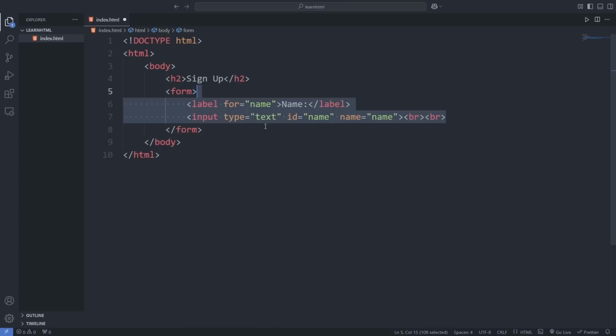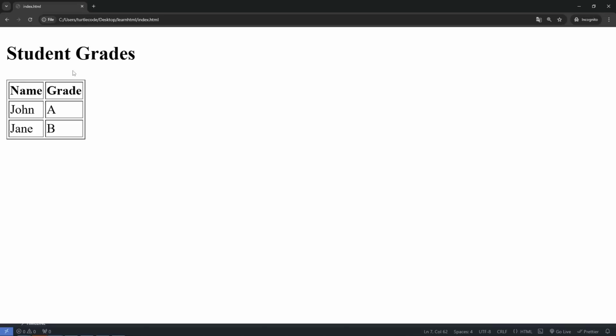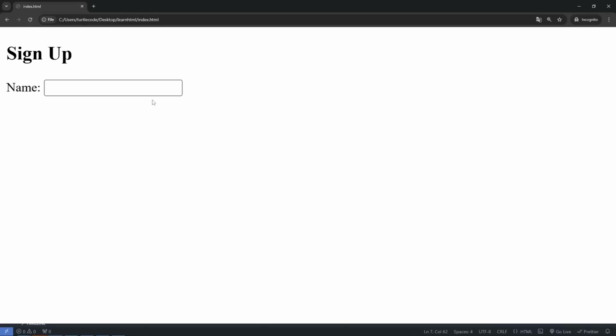First, let's add a field for the user's name. We'll include a label that says Name and an input box where users can type their name. The BR tag is used to insert a line break, allowing text or elements to start on a new line without creating extra spacing like a paragraph would. Once we've done that, we'll save the HTML file and refresh the browser to see how it's shaping up. Perfect. The name field is now in place.